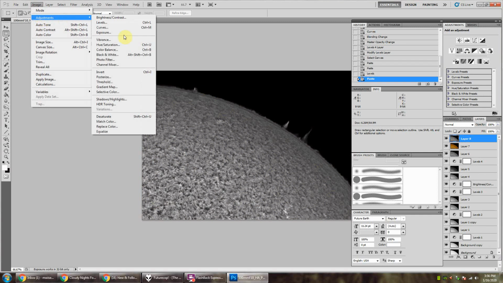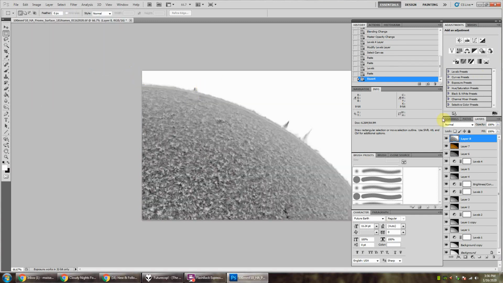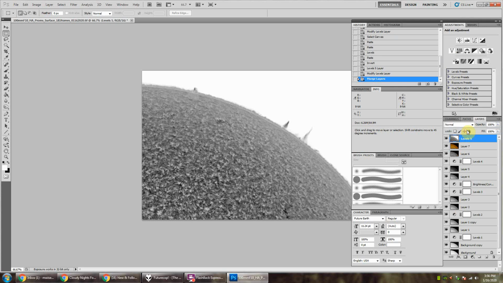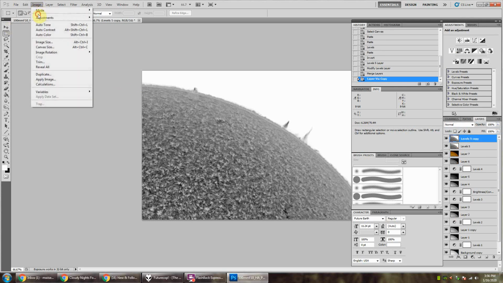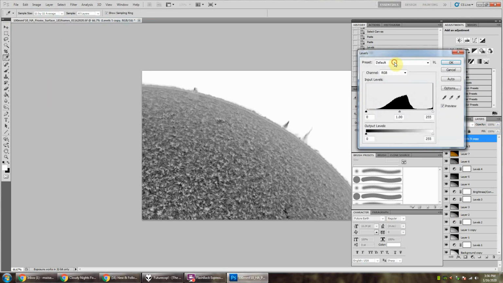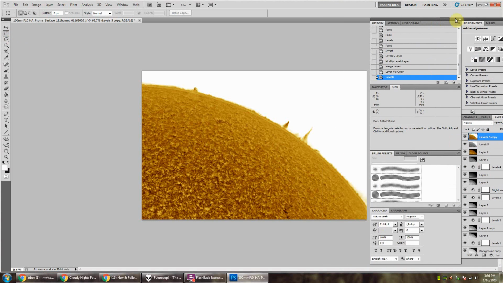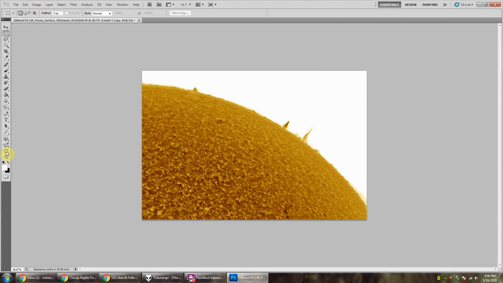And this time, if I want, let's invert it. And we can do a levels adjustment just to give it a little more darkness and contrast. And I'm going to merge those two layers, duplicate it, and let's do another coloring routine. Done. That's it. I'll move this panel out of the way just so you can see everything.